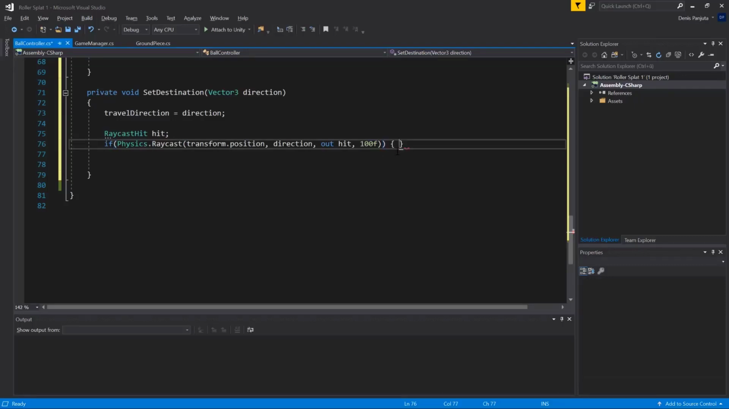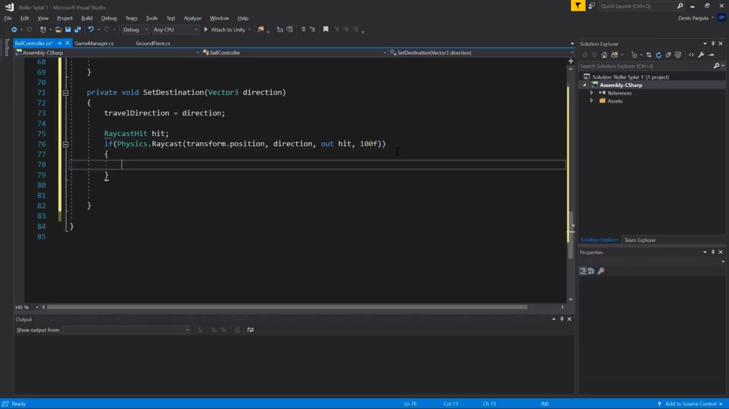And if I find something on the way, then I will give an out. So hit will be something. So we can use hit. The output will be stored in our hit variable. Okay, so that's set. So what we basically then want to do is we want to set our next collision position as being hit.point.